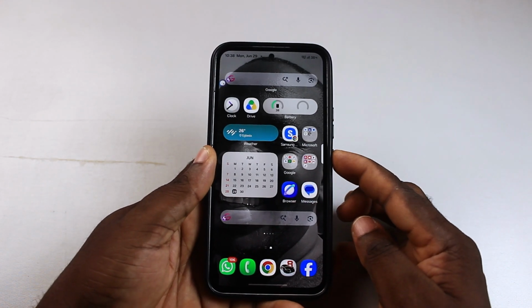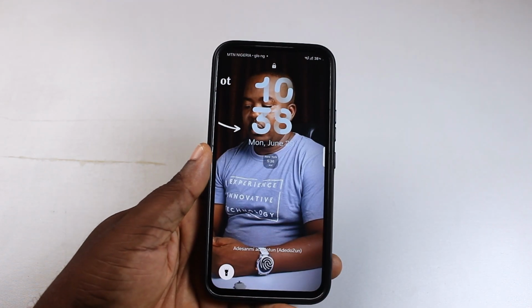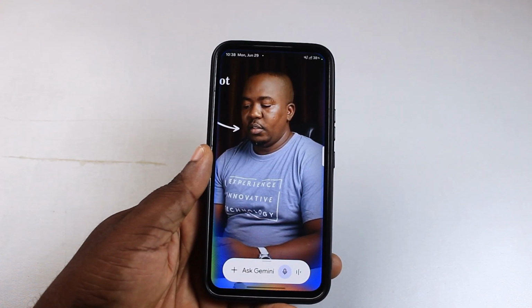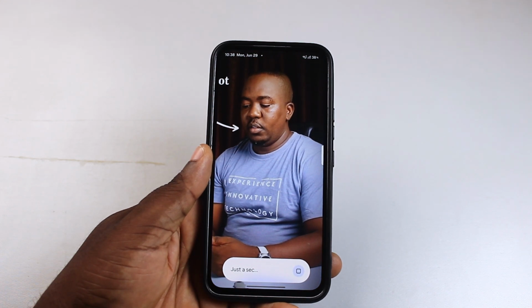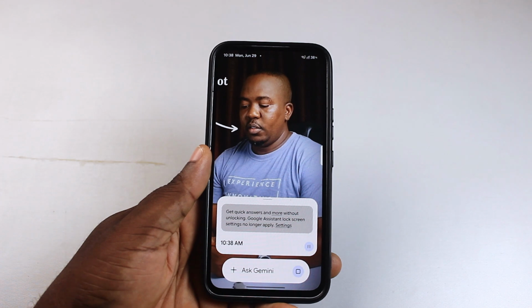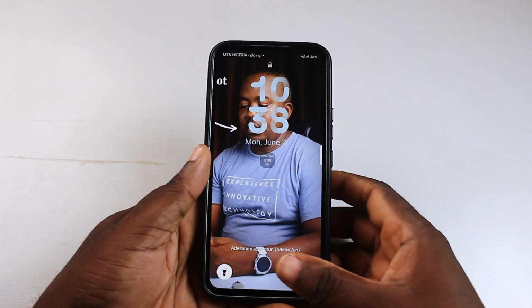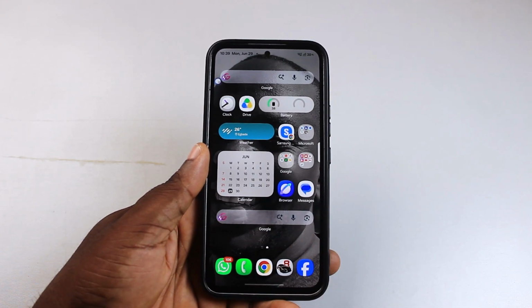Now when next your phone screen is locked and you say, "Hey Google, what's the time?" "10:38 a.m." You see that? So I no longer need to unlock my phone to use Google Gemini.